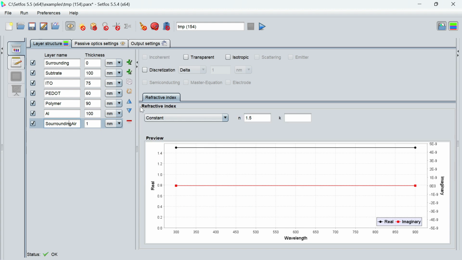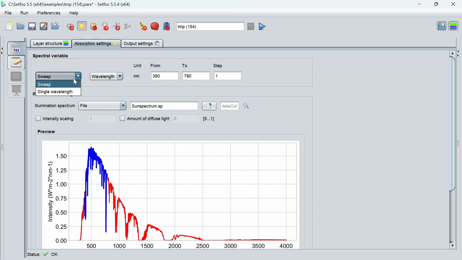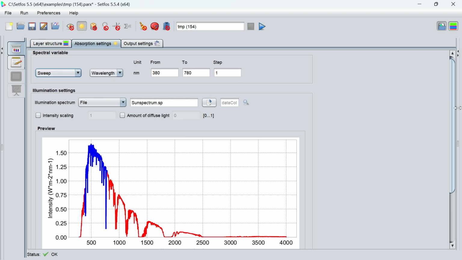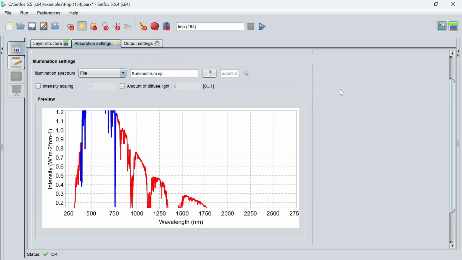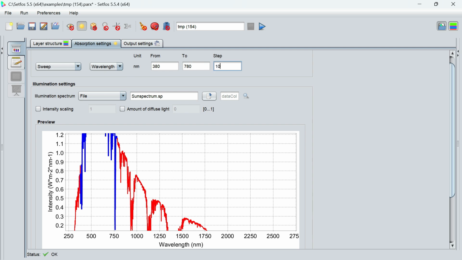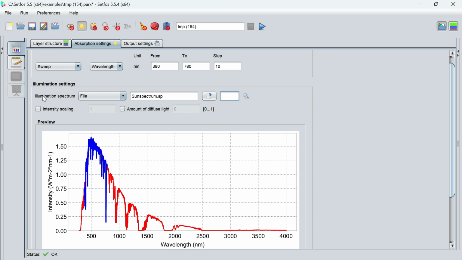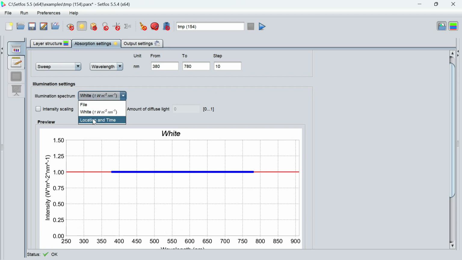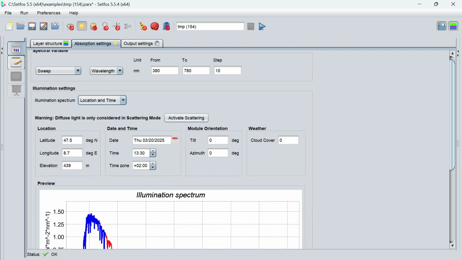Surrounding it will be the same. You need to activate the absorption settings, and you can provide the wavelength and their ranges like this at the top side. You can consider the step 10 here. In the illumination spectrum files you can choose white spectrum, and location and times totally depend on you. Setfos also gives the ability, at fixed times, to calculate the absorption parameters.